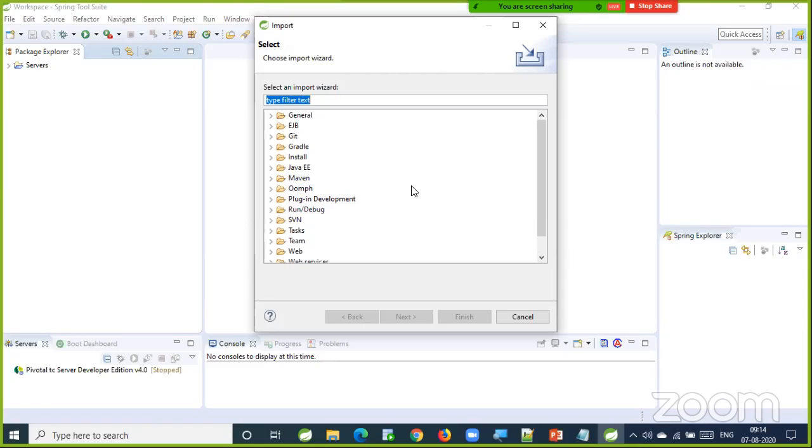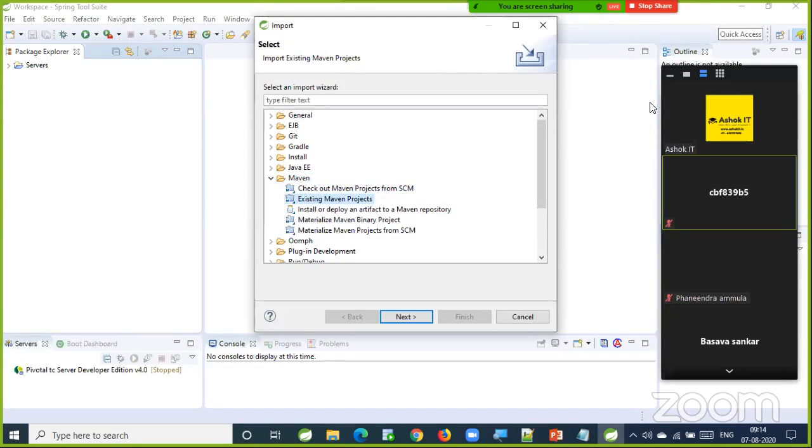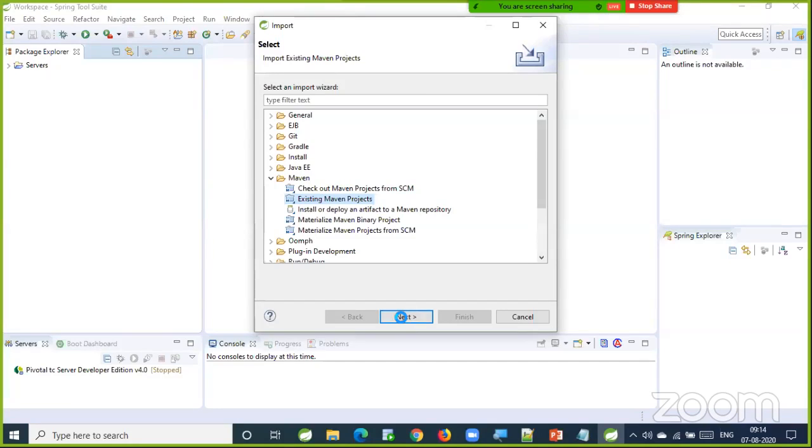Our project is Maven based. So we are going to select the option called Maven. If you observe in this box, Maven is available. Existing Maven projects we are going to import. So click on Next.